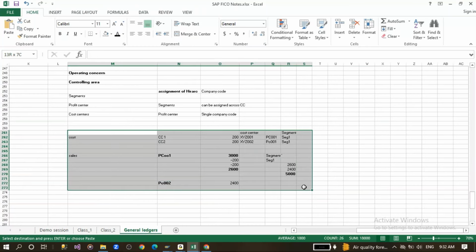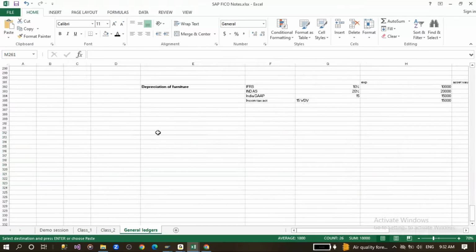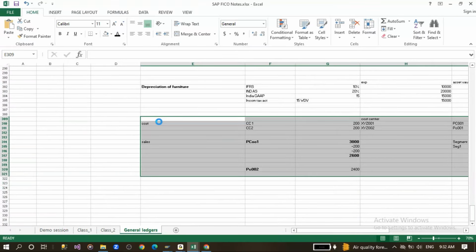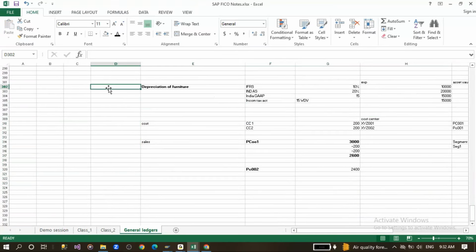I'll be pasting it in the bottom so you can take it as an example. So this is an example of GAAP, and this is an example of cost object reporting, which is related to internal reporting.